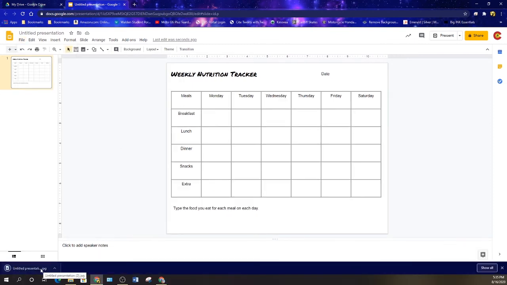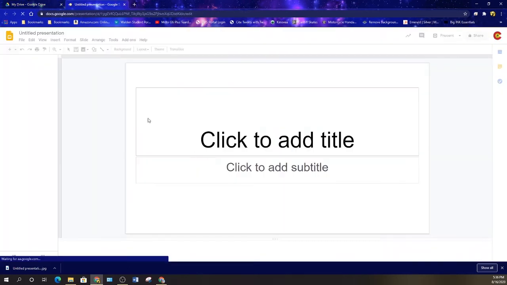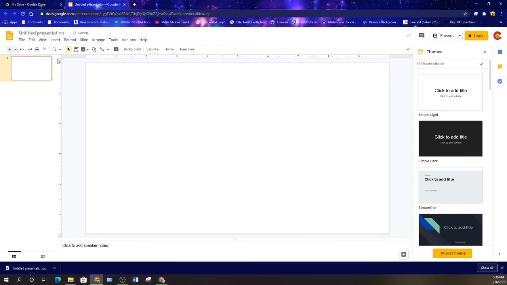Okay, it's going to want to save it as that. And now we're going to create the assignment for our students. So again, in Google Slides, but this is a different one, so this will become the assignment. So we want to make sure we name it Weekly Nutrition Tracker.